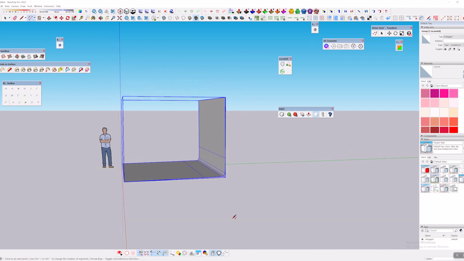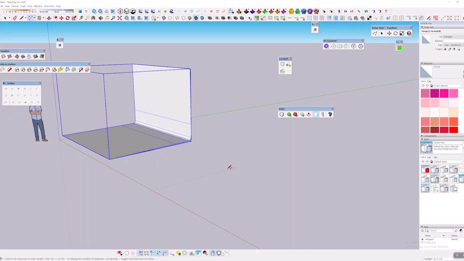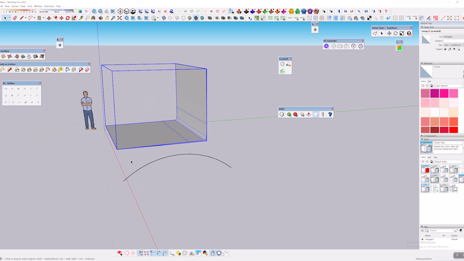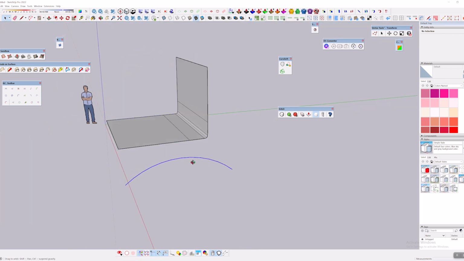You could try maybe using the arc tool. So I'm just going to place an arc here and maybe rotate this around and then try and extend it.